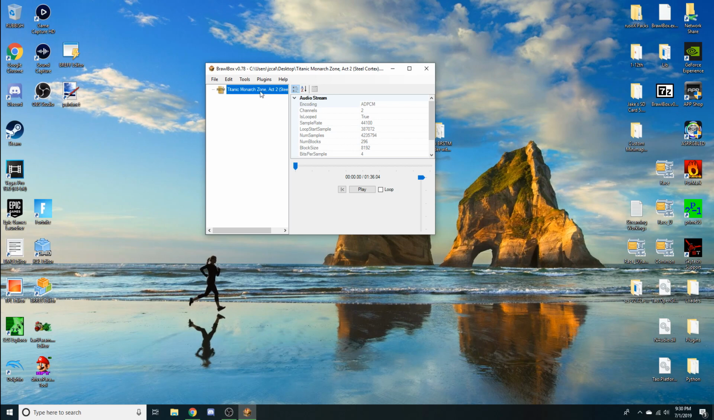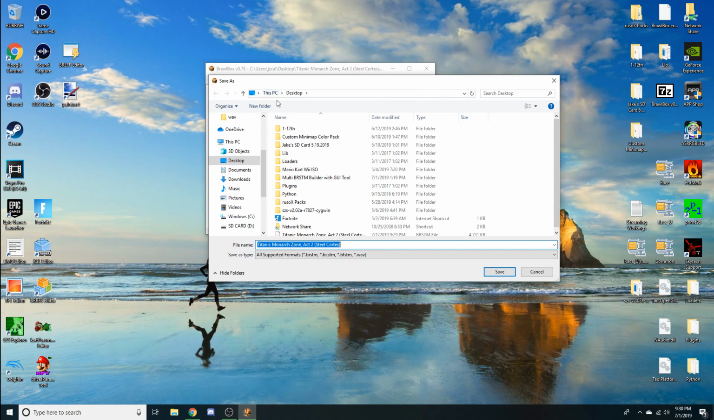But what you want to do, you want to right click on this and click export. And now you're probably thinking this is just the same thing, but what you want to do is go to save as type, and then see all these supported formats: BRSTM, BCSTM, BFSTM, and WAV. You want to go here and hit WAV at the very bottom. And after that, you want to hit save.